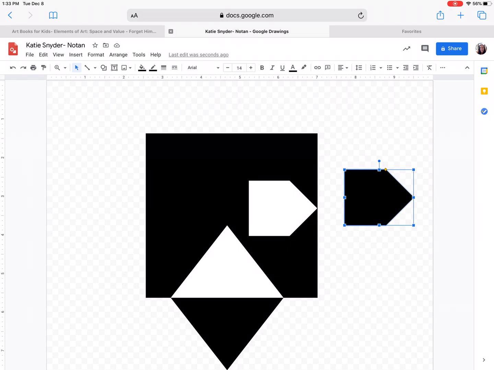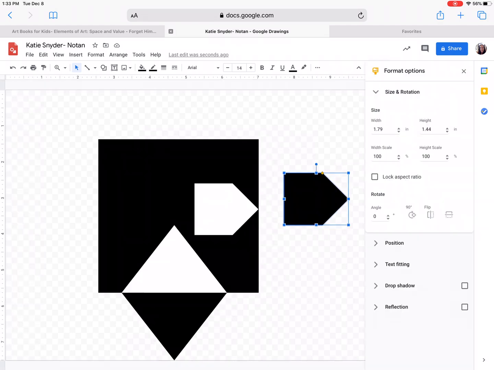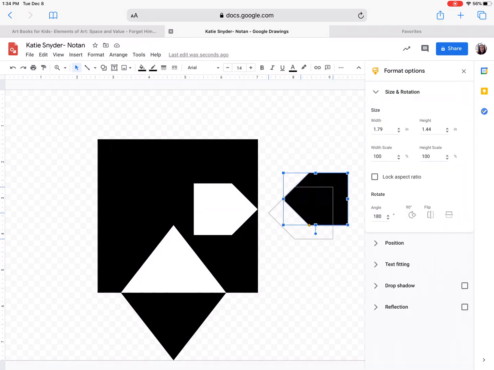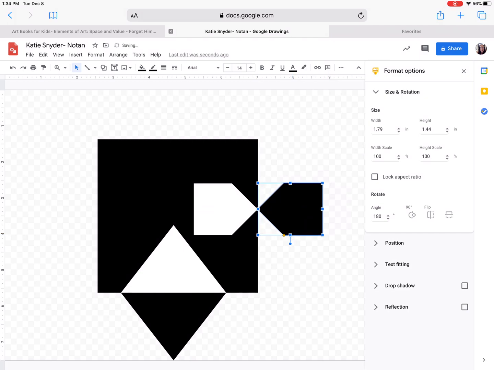And then now I need to flip the shape. So I'm going to go to those 3 dots. Format Options. And I am going to use, do I want to flip it this way? I want to flip it the other direction. So it depends on where the shape is, how I'm going to be able to flip it. And now I can take that shape, line it up exactly, and now it looks like I flipped that shape.